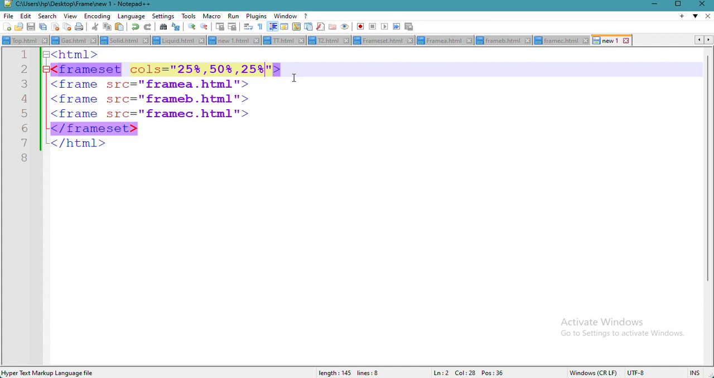The sum of the values should be 100 if they are in percent, but we can also use pixels. If you use percent, when we sum them together they have to give us 100. And here, if you have three values, we have to have three frames. The first frame will be displayed in the first part. Look here: 25%, 50%, and 25%. The first column holds 25% of our browser window.